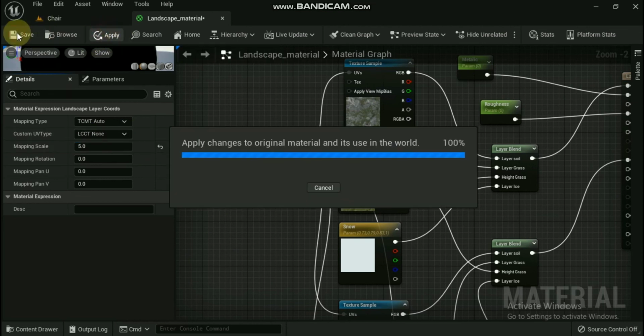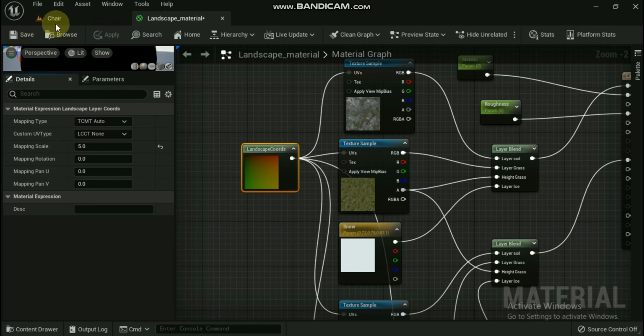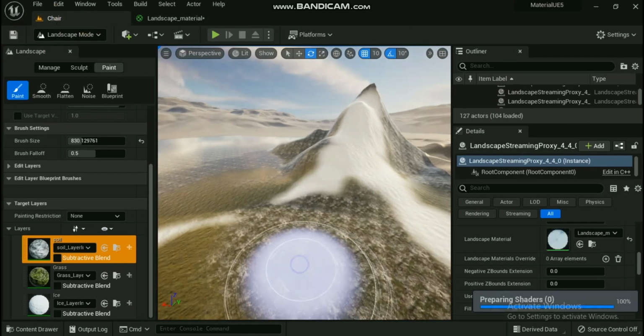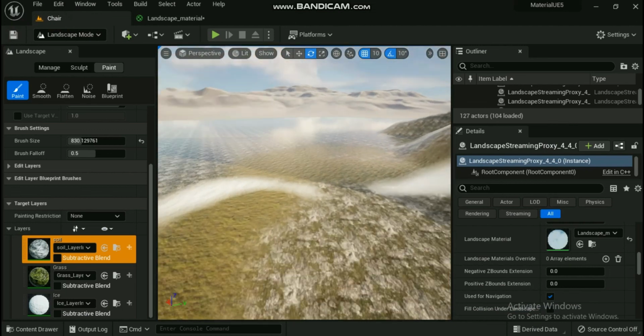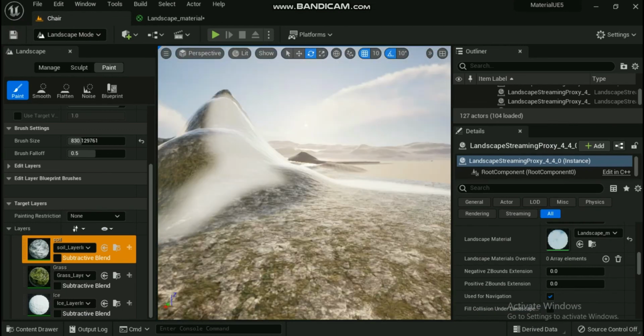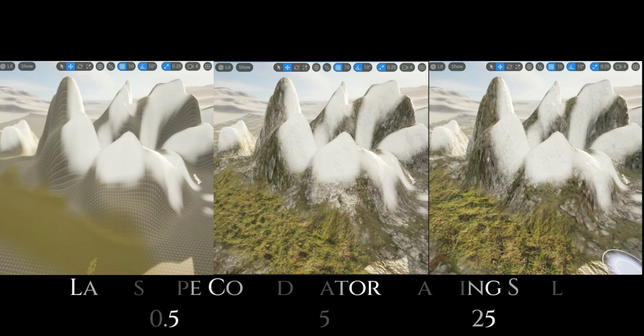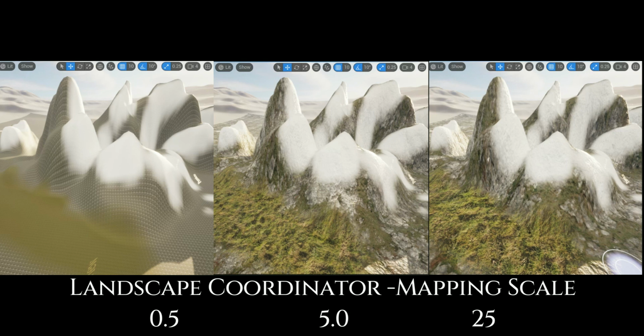With that node selected, adjust the mapping scale in the Details panel and save the material. Once the material is recompiled, check the scale out in the viewport. If the scale is not to your liking, then repeat the processes above until you get the results you want. Here is a comparison between a mapping scale of 0.5 on the left and 5.0 on the right.